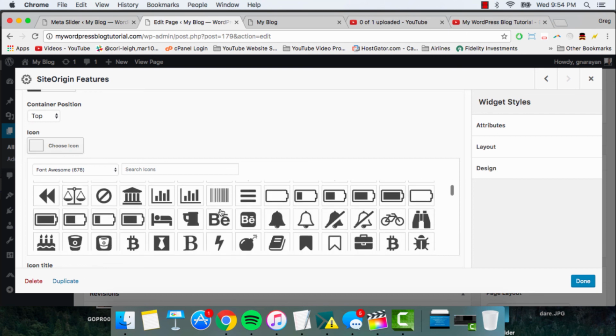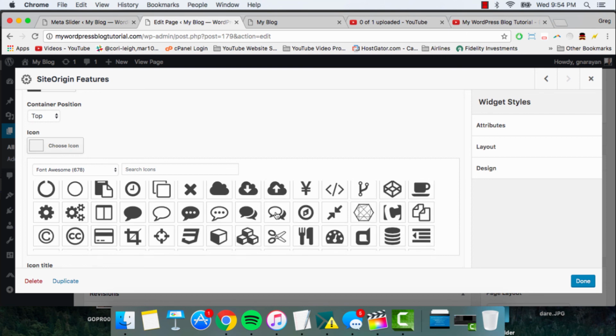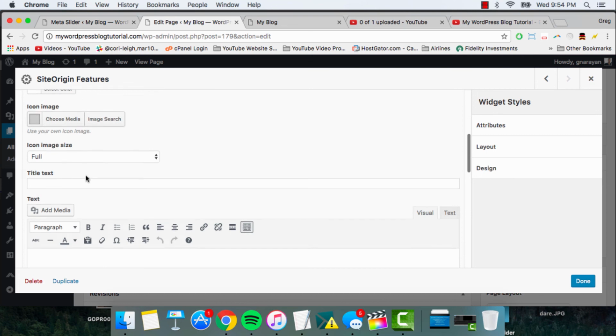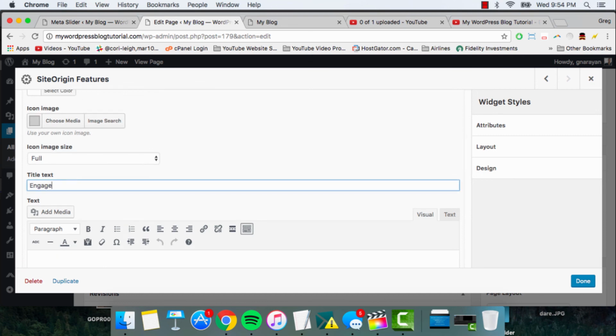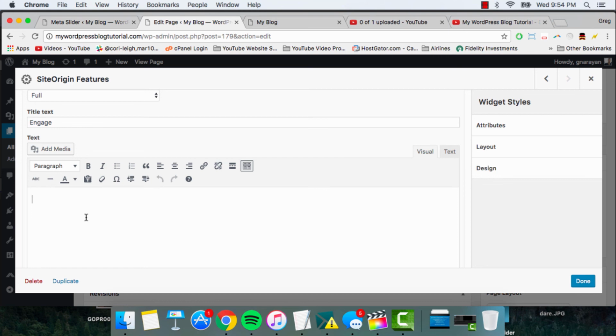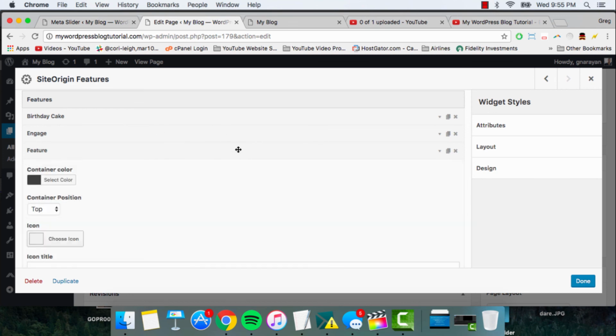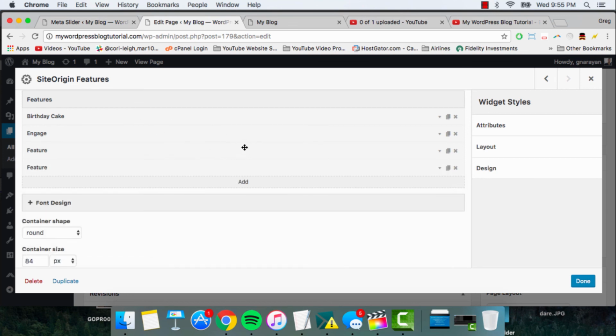And we're going to scroll down. And why not choose the comments? Because our website wants a lot of discussion and interaction through comments. We can say engage right here for icon title, and then also write that for title text. Nice action verb, and then we'll write audience with actionable content. Done. I keep closing those features, sorry about that. So let's close this feature and open up the third one.